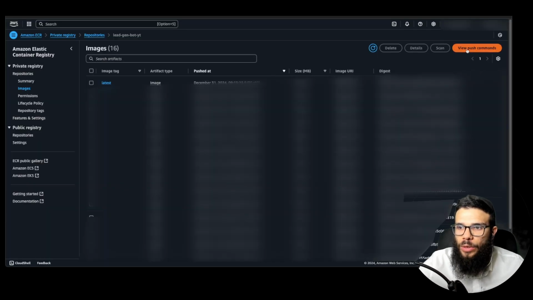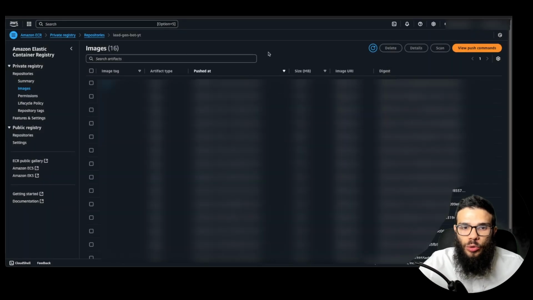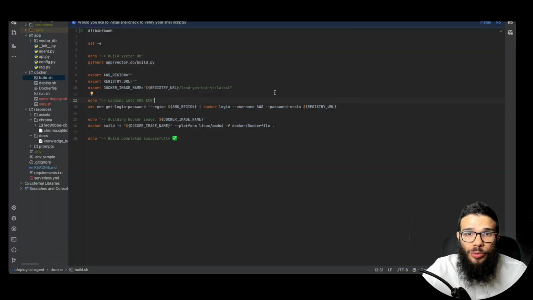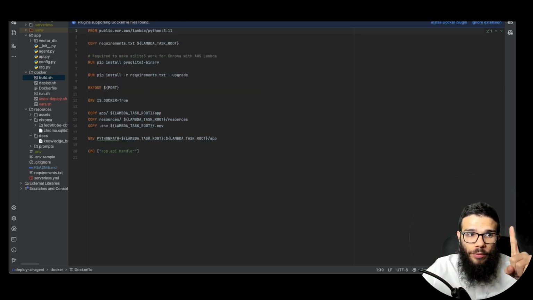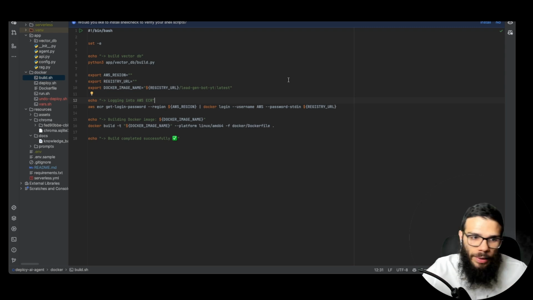Once you created it, you can do view push commands. You can copy this one, and it will just log into your registry. Once you're logged into this registry, you will be able to do two things. First of all is to pull the image that we are using on the Docker file, and the second one is to push your own images, which we'll see in a moment why we want to do this.